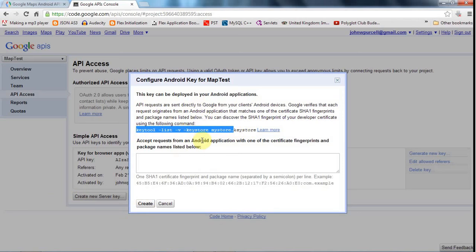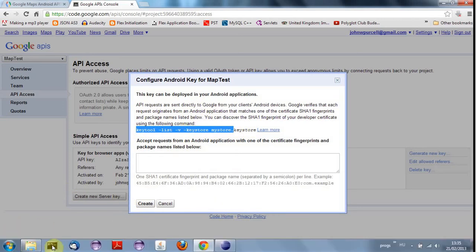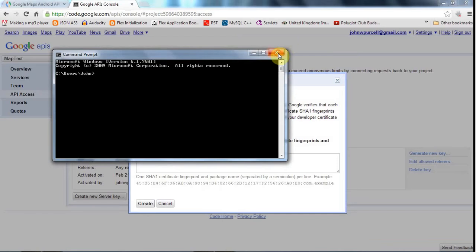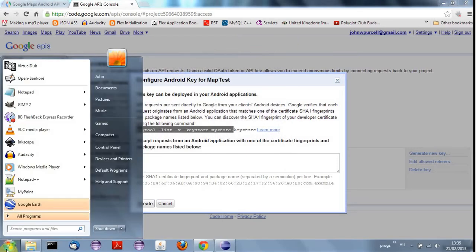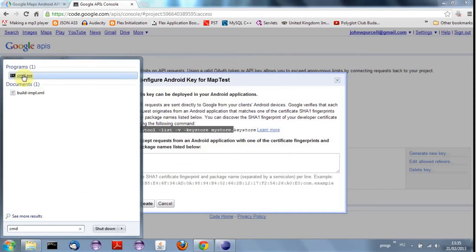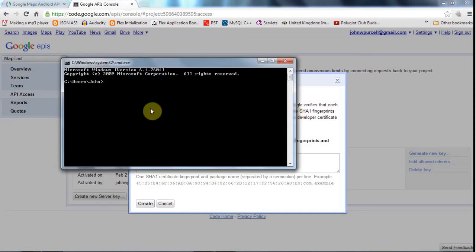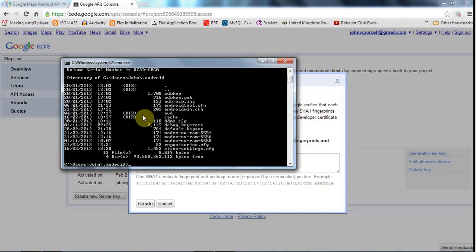But I'm going to register the debug key to get this running in debug mode, and to do that I'm going to start a new command prompt. So you can do that by clicking on your start menu, typing cmd and going to cmd.exe there. By default I've opened in my users directory here, and I'm going to cd to change directory to .android. I think that's right. Hit return and do dir to list the directory contents.